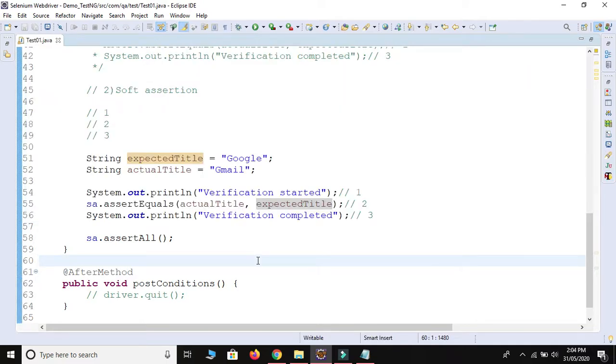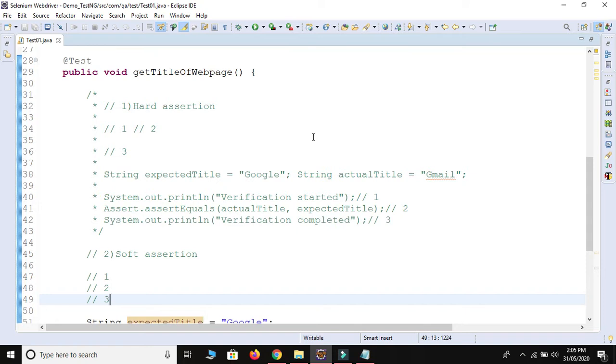If you don't want to stop your execution, if by chance we get an exception at some line but we don't want to stop our execution, in this situation we use soft assertion. And we use hard assertion if we get an exception at some line and after getting the exception we don't need to execute anymore. In such a situation we use hard assertion. So this is the definition and example of hard assertion and soft assertion.